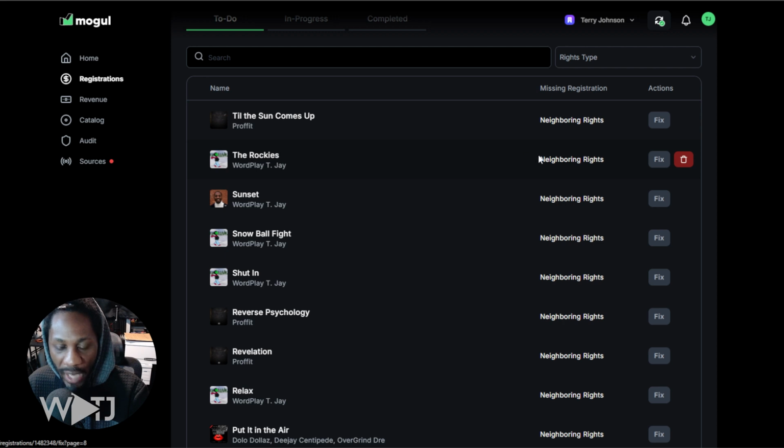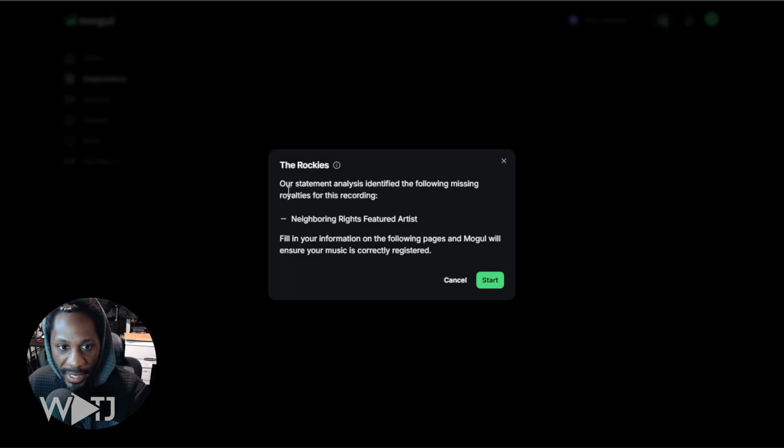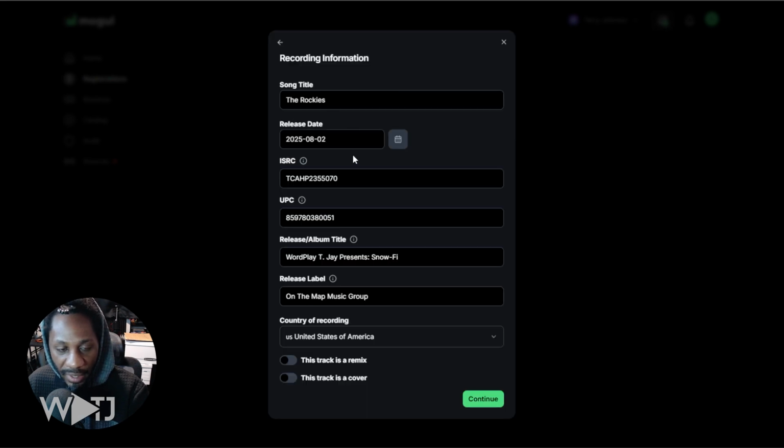I'm gonna fix the Rockies, which is an instrumental track that I created. So it says, our statement analysis identified the following missing royalties for this record: neighbor rights, featured artist. So I'm gonna hit start. So here's all the metadata for this song that it's found. All of this is correct.